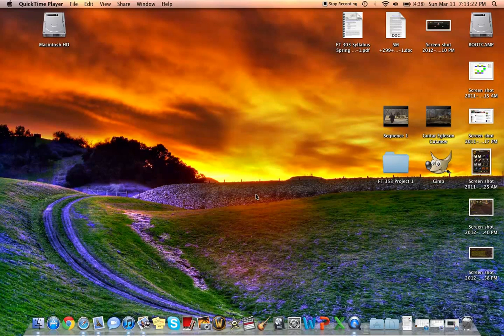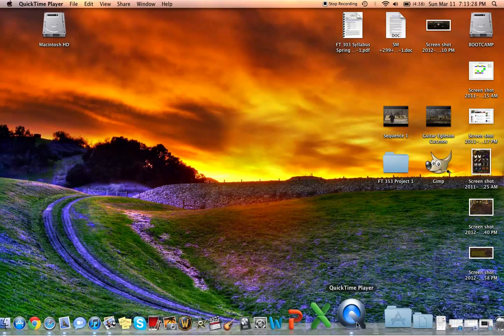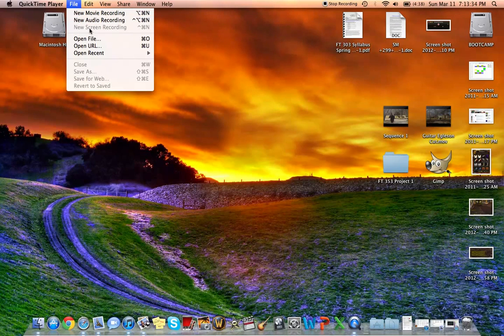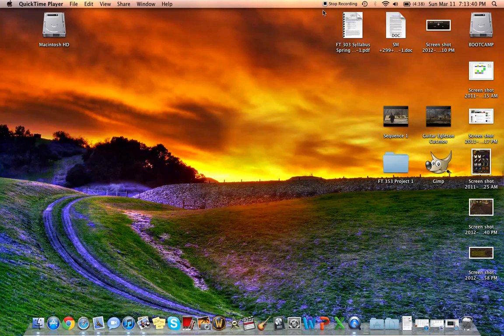Hello everyone, this is a video about how to record the screen on your Macintosh. In order to do this, what you need to do is open up the latest QuickTime Player, which has this icon down here. Once this is open, head on up to File, and click on New Screen Recording. It's not highlighted right now because I'm currently using it, as you can see here.